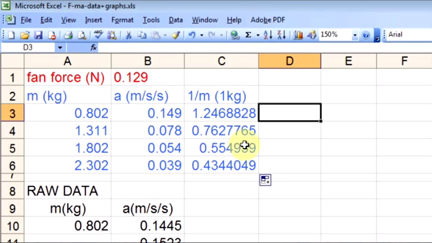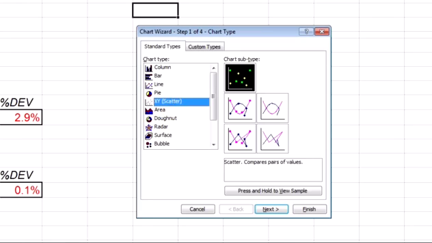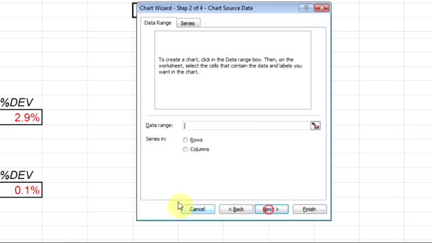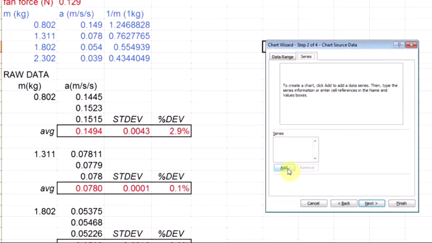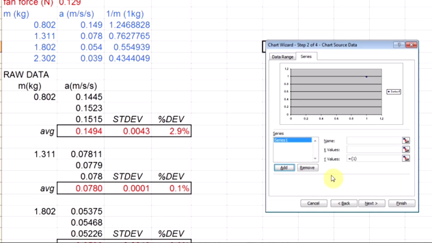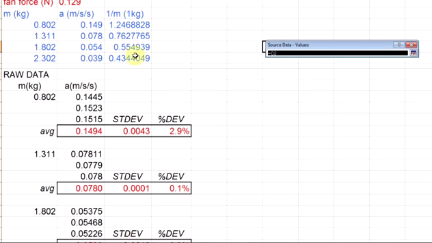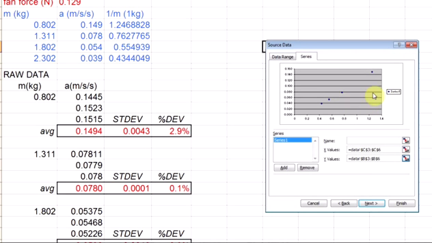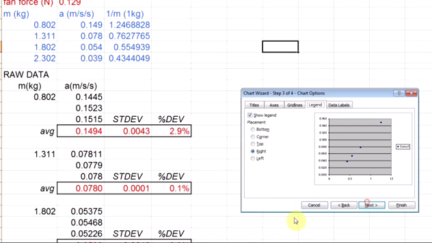Now I'm going to make a new graph and test my hypothesis that the acceleration is proportional to 1 over the mass. So I'm going to make a new chart, another scatter plot. I'm going to choose without lines. This time I'm going to add a series, but this time I'm going to use for my x values 1 over the mass, and for my y values the acceleration. Right, so far so good. I'm going to hit next.